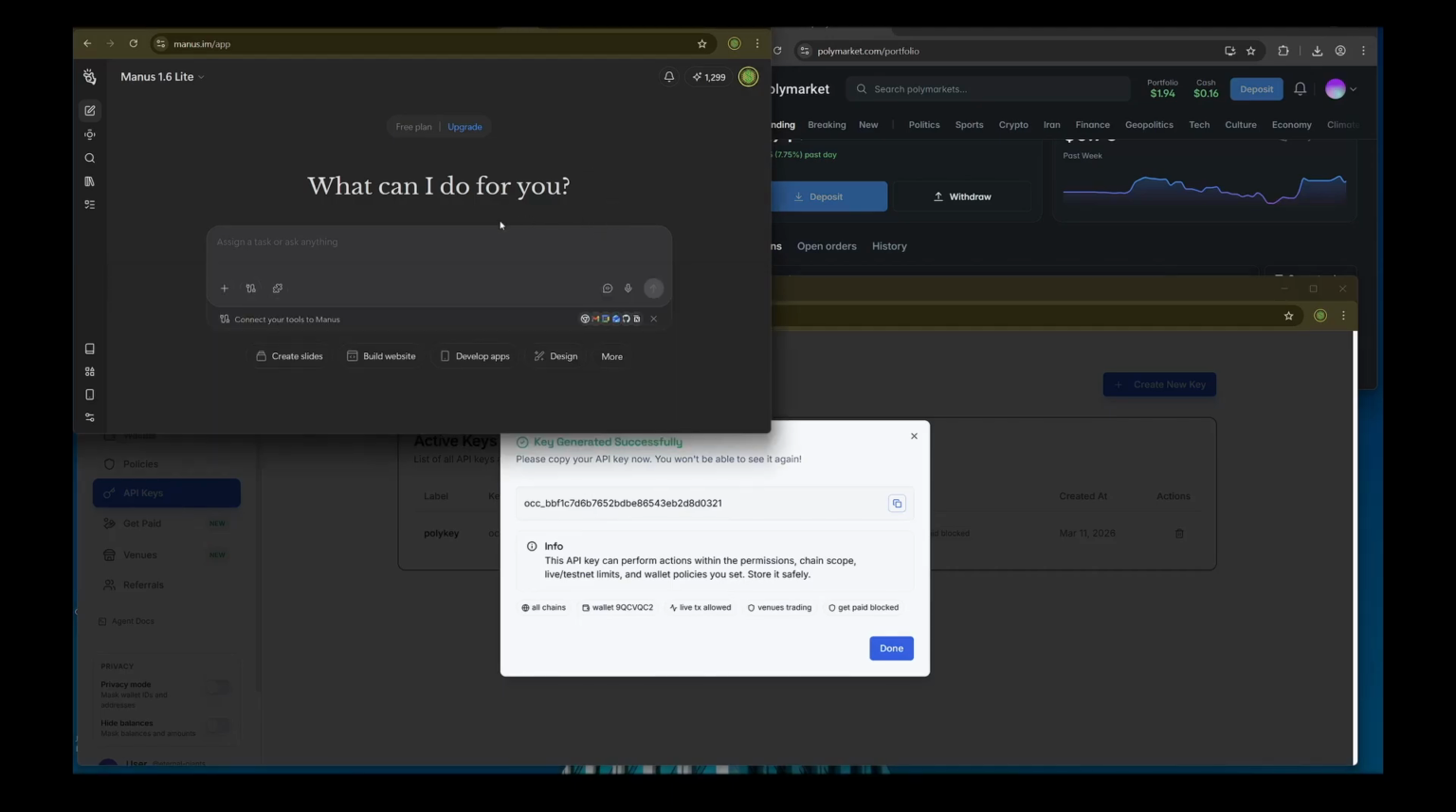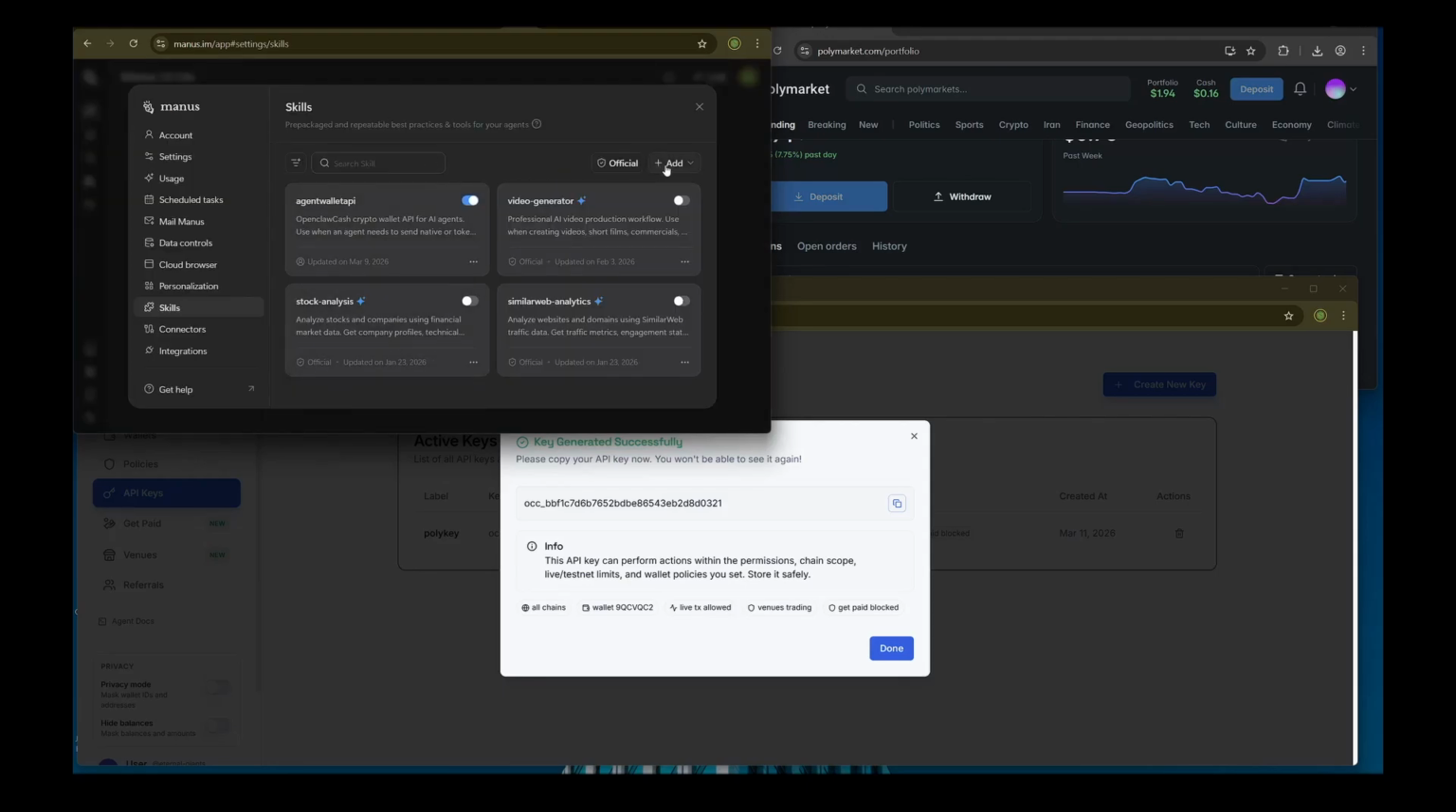Now on Menos, I showed this already in the last video, but if you haven't done so, what you need is the skill to operate this platform. It also works without the skill, but with the skill it's just smoother. So as you can see, I already have the Agent Wallet API. That's exactly the skill from this website. If you don't have it yet, just come on Manage Skills. You say Add a skill, Upload a skill.